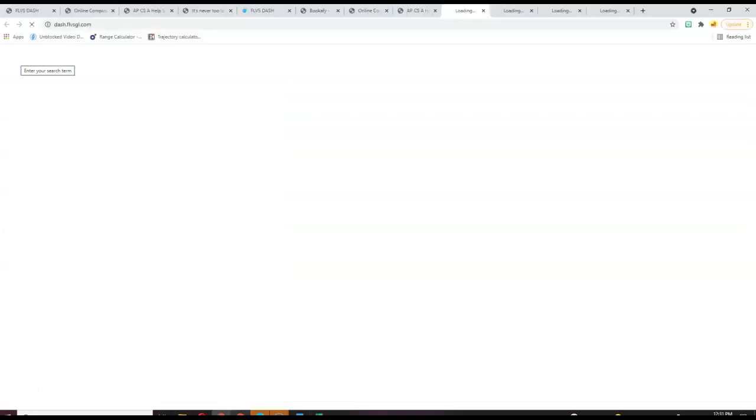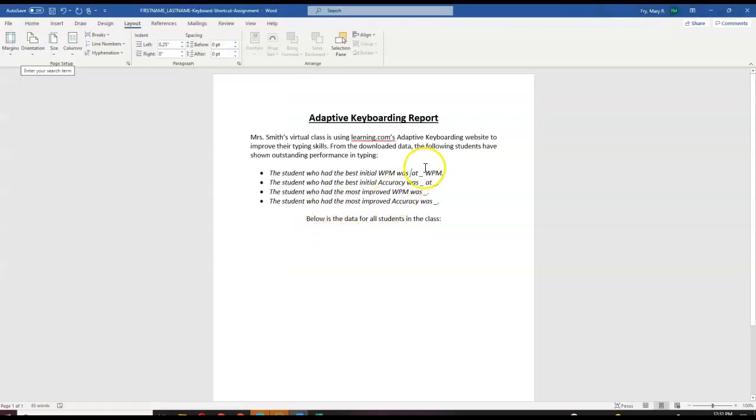I'm going to click over here, and I can actually copy and paste it or type in Kimberly. Okay, and her words per minute were 28. Okay, and then what I want you to do is you're going to go through that spreadsheet and replace the underlines with the correct name and the correct time, depending on what they're asking you for. This one's asking for accuracy. That one's asking for most improved words per minute.